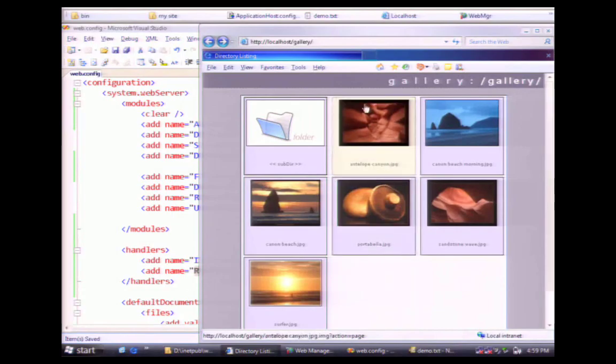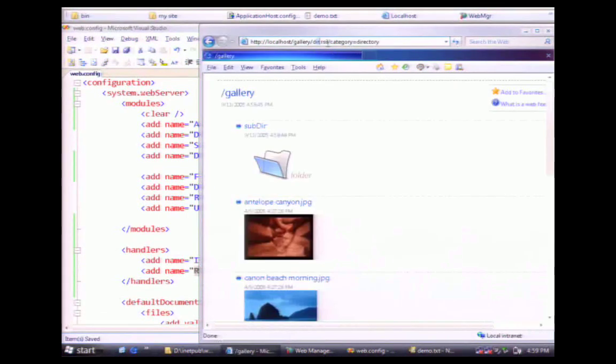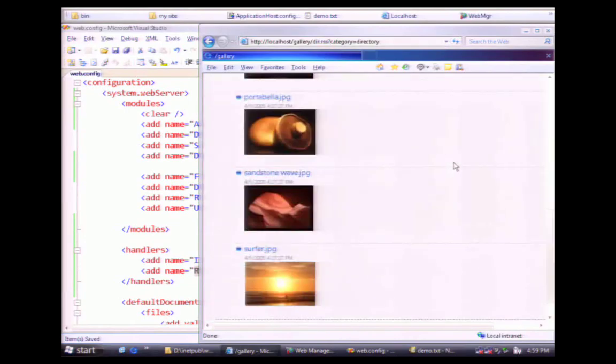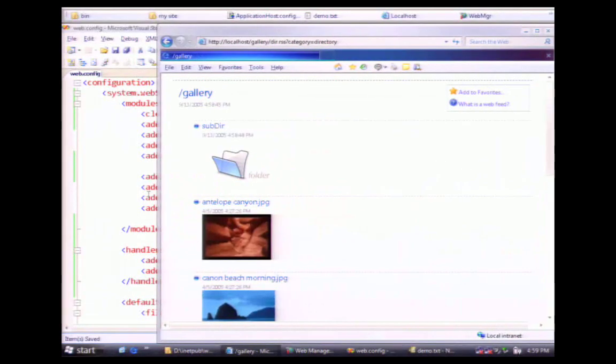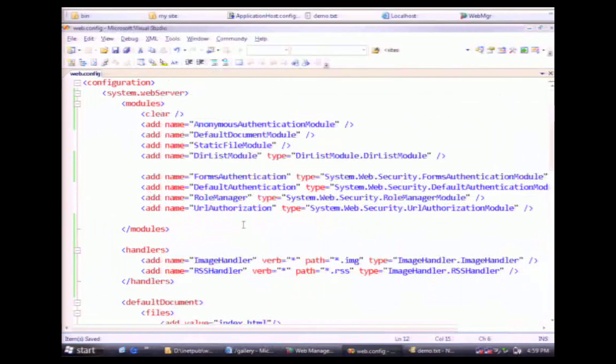Well, I did that, and right here you can see IE7's letting me know this has an RSS feed on it. I can go ahead and click on that. You'll see my handler, the RSS handler, gets invoked. And here we go. Here's an XML representation of my directory listing. Again, all of this was done using the existing ASP.NET IIS module and handler APIs. And it took about 200 or 300 lines of code. So very easy to do, yet very, very powerful.